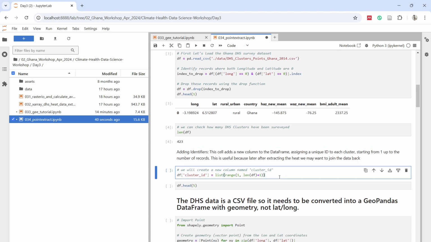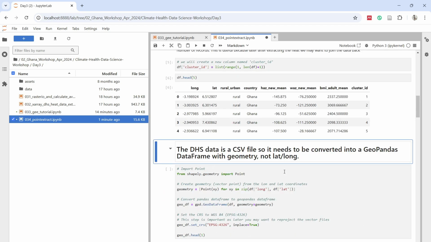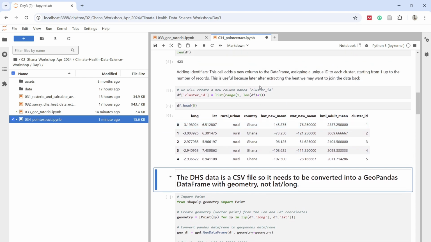And finally, we will add a unique identifier to each cluster. Basically, we're adding an ID column. This might seem like a small detail, but it's actually quite important because we don't have an identifier for each unique row. So this ID will allow us to easily join our heat index values back to the cluster data later in our analysis. Once we add the cluster ID column, we can also check again the first 5 rows, and we can see that we indeed have the ID column starting from 1 in ascending order.